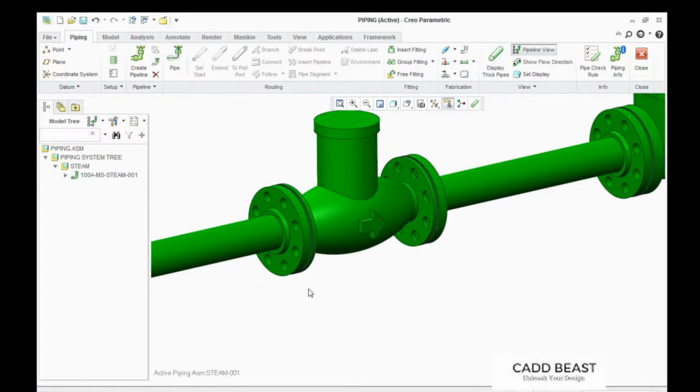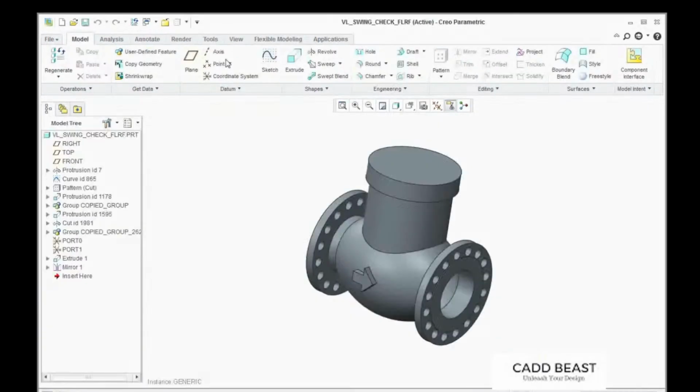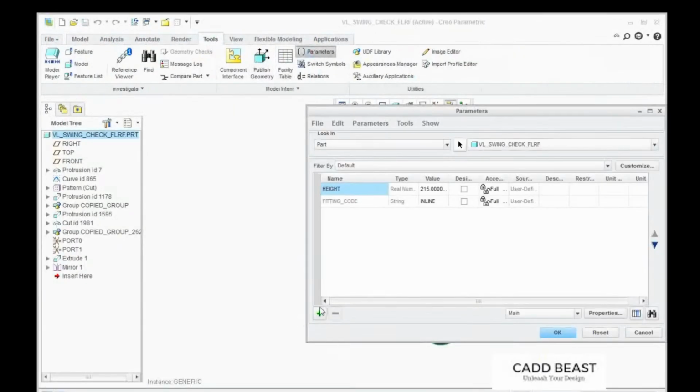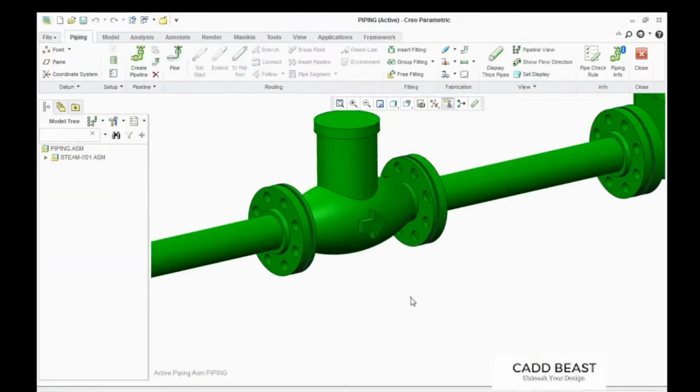To fix this, what we can do is select the fitting, select Tools, Parameters, and add a new parameter called flow_constrained. Set this parameter to be an integer and give it a value of 1. When we come back to piping design, reactivate the pipeline, show the flow direction, and now when we flip the flow direction, you'll see that the flow dependent fitting also reverses.